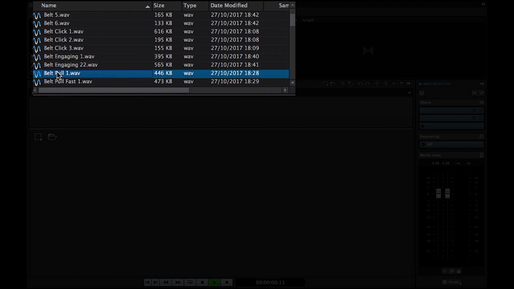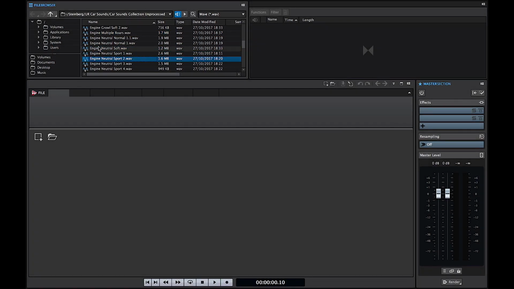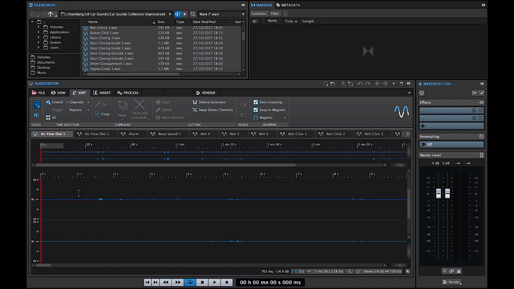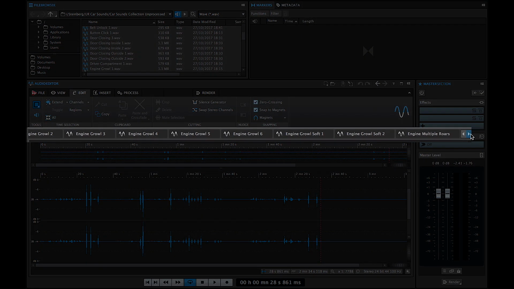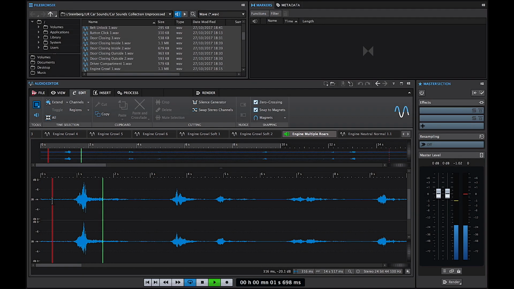WaveLab gives me the option to audition the sounds and inspect them for any problems. All I need to do is click and the sound plays automatically. Next step was to import all the sounds into WaveLab. So I hit Command A, or Control A if you are on a PC, and all the sound files in the folder are selected. Then a single drag and drop and we're done. WaveLab opens all the audio files in separate tabs. Really convenient.